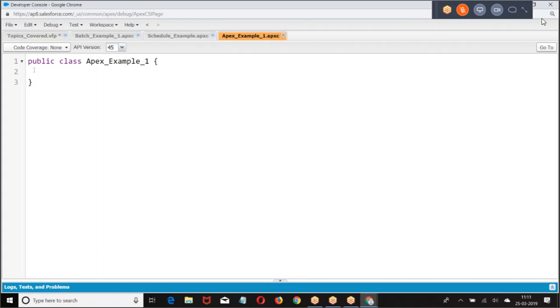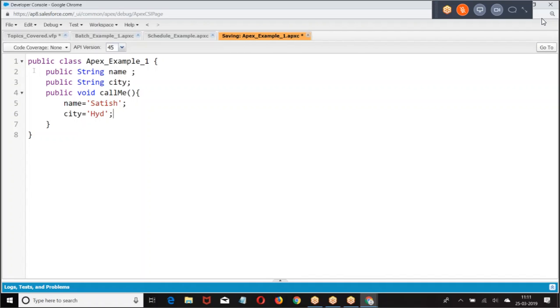I had a class like this. Public string, public void. When I call this method, name equals Satish. This is the class. What will happen when you call me? When you call me, name should be set as Satish, city should be set as Hyderabad. Am I right? Name should be Satish, city should be Hyderabad.